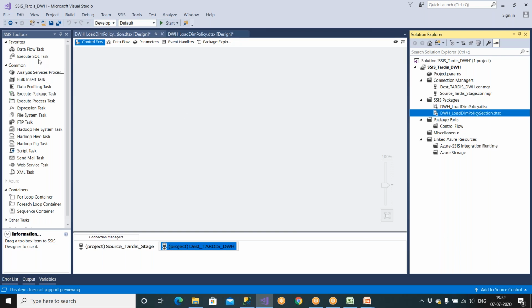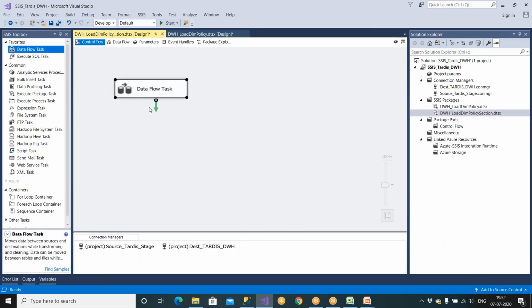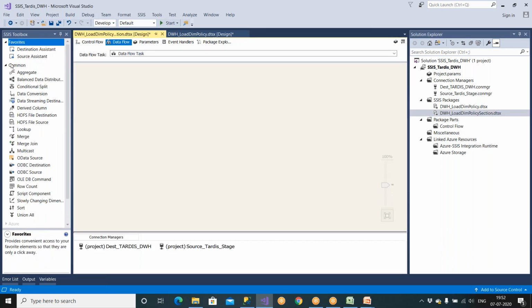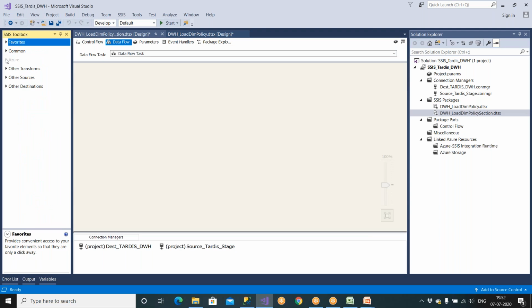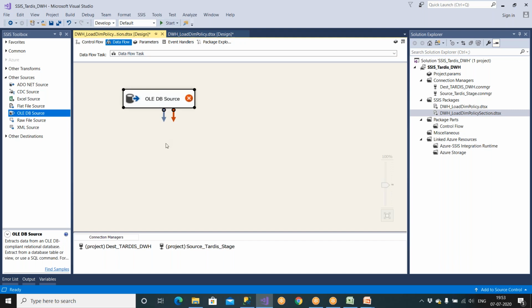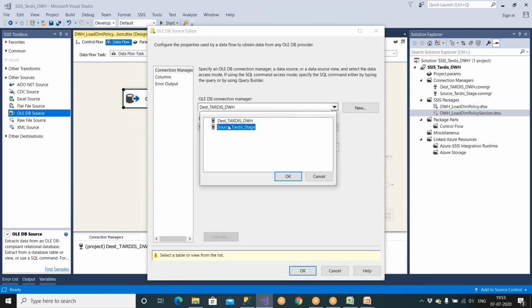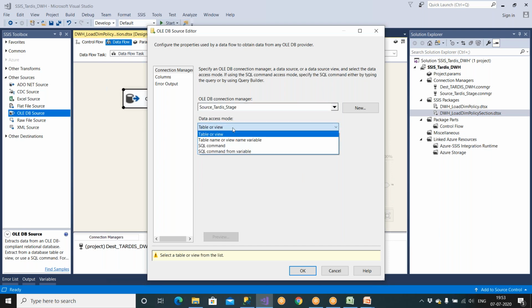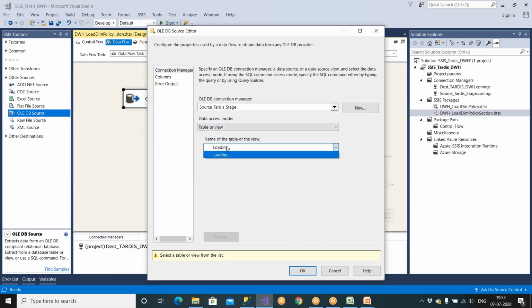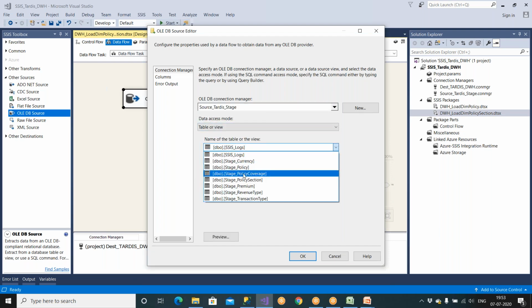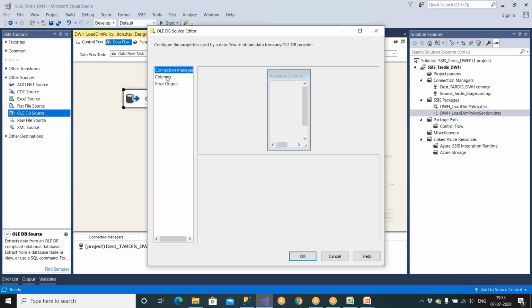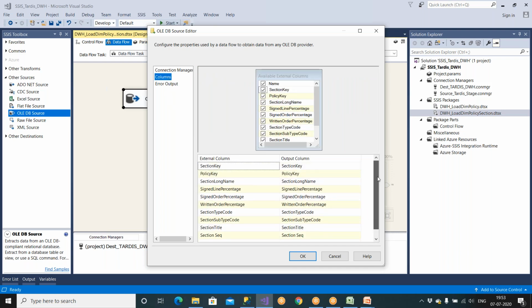Now let me drag and drop a data flow task and double click on this. I want to get the data from the data stage. Stage is an OLEDB source, and the stage table is stage policy section. So go to the source as data stage, and for the table or view, I want to get the policy section. Clear? Go to columns, and all of them I'm going to have.